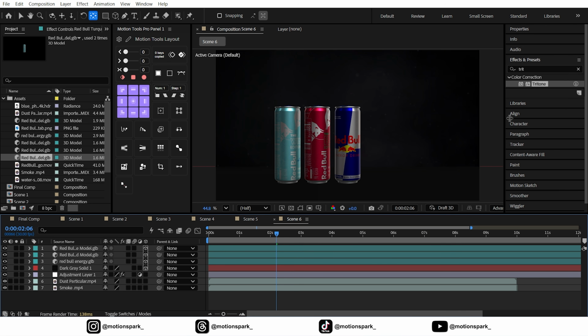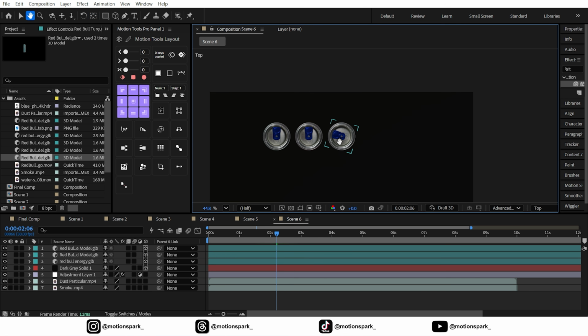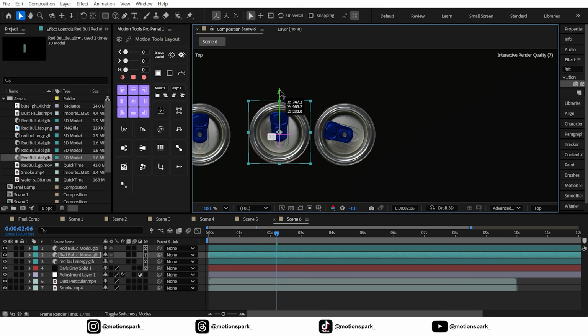To arrange the models more precisely, let's switch our active camera view to the top view. Looking from above allows us to align them perfectly along a straight line.